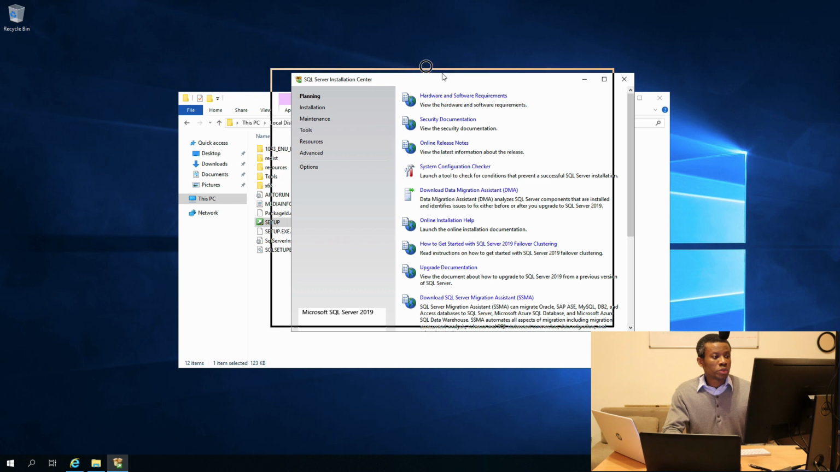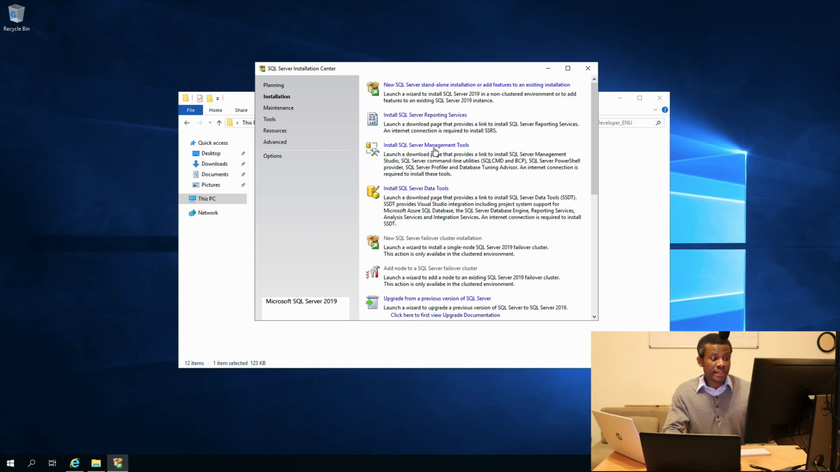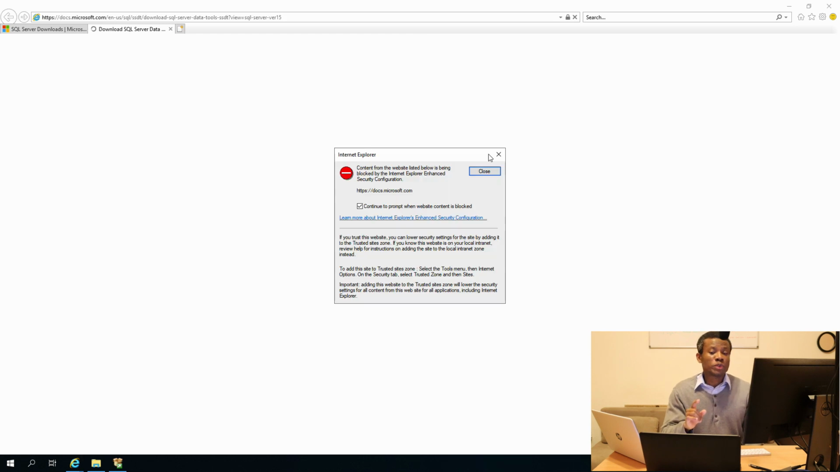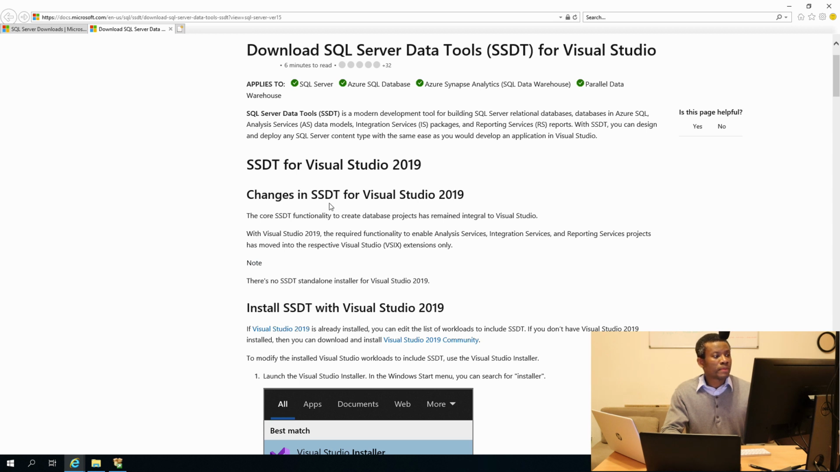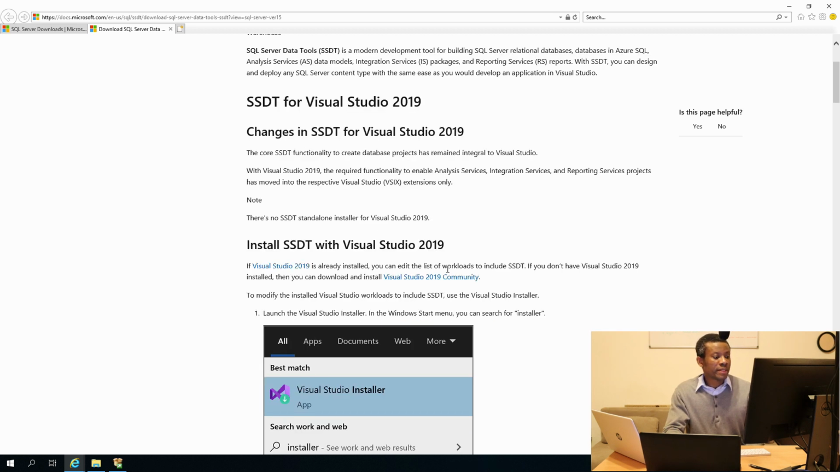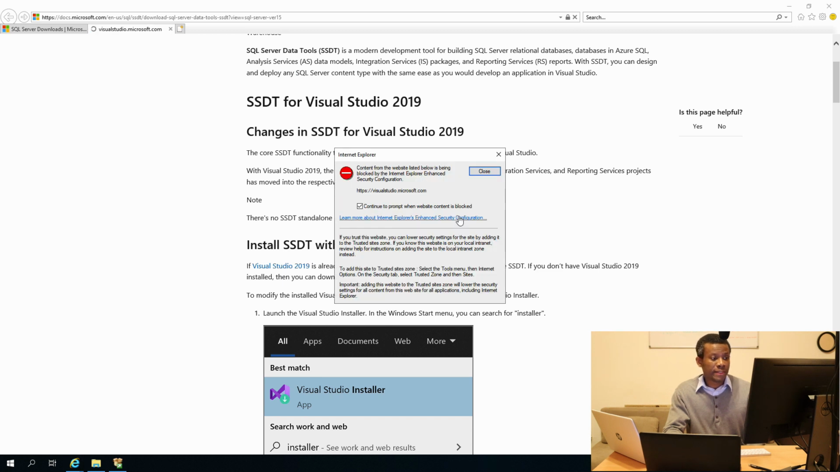This time you are going to click on installation, and you can see install SQL Server data tools. As you can see right here, I'm going to click on it, and it's going to take us to the Microsoft website where we download our data tools. If you look at the explanation, it says the core SSDT functionality, creating database projects, has remained integral to Visual Studio. So you are now required to install SSDT with Visual Studio. So let's do it. What you're going to do is click on download Visual Studio Community.